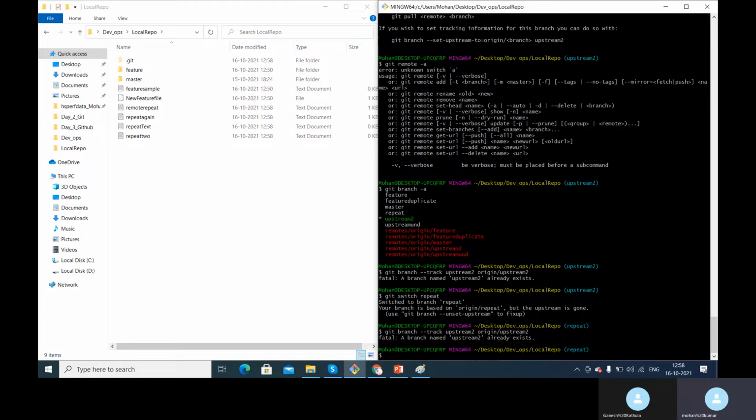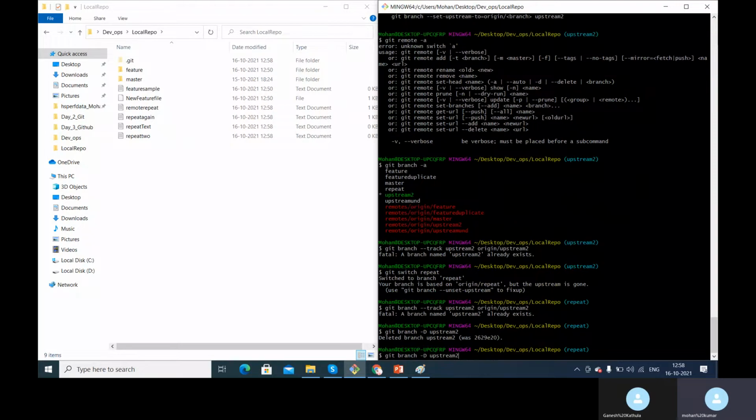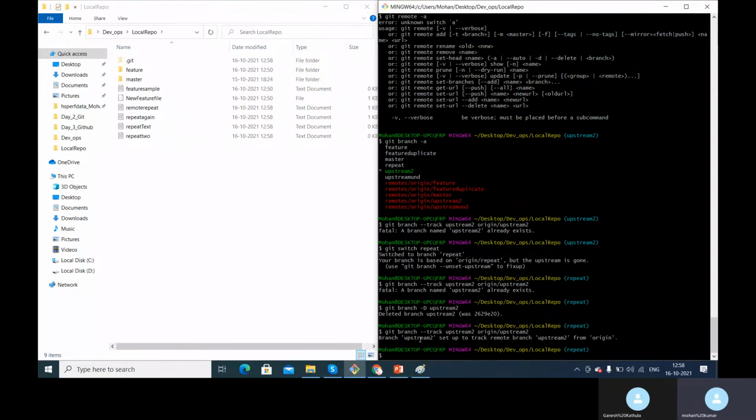Now it says a branch named upstream 2 already exists, so we haven't deleted that branch yet. It's my bad. Git branch -d upstream 2. This will delete the branch, and once the branch is deleted, if I execute this, branch upstream 2 is set to track the remote branch upstream 2 from origin. If I switch to that branch now, git switch upstream 2.